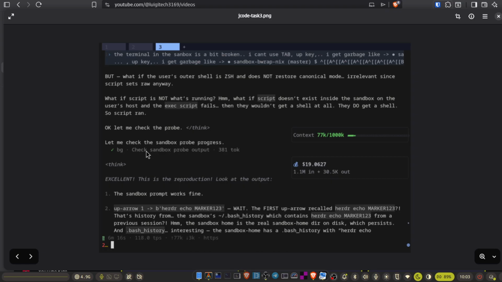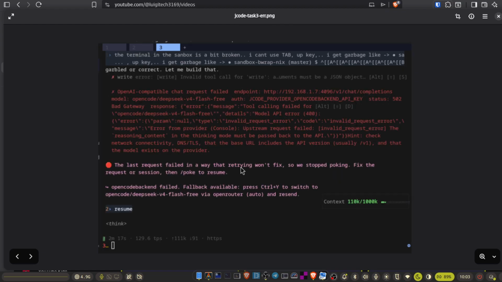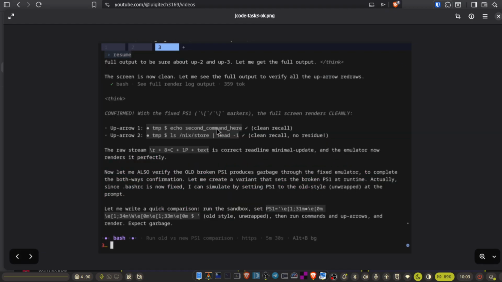Okay, Jcode also manages background jobs like this. And yeah, sometimes I had issues with the OpenAI compatible API that I didn't have with other harnesses. So I had to type resume from time to time, but yeah, it worked without any issues. So it continued after this problem.